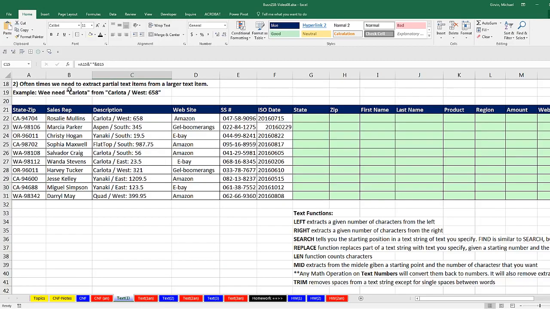Hey, oftentimes we need to extract partial text items from a larger text item. So for example, we might have state and zip code, and we need to break that apart. We might have first and last name, and we need to get just the last name or just the first name. Here, we might have product region and the actual revenue number, and we need to get that revenue number. Now, in all of these situations, we could use Power Query. We could use text to columns. We could use Flash Fill, and we could use formulas. We're going to talk about in this video formulas. And formulas in general are used when the source data might change and you need everything to update instantly.